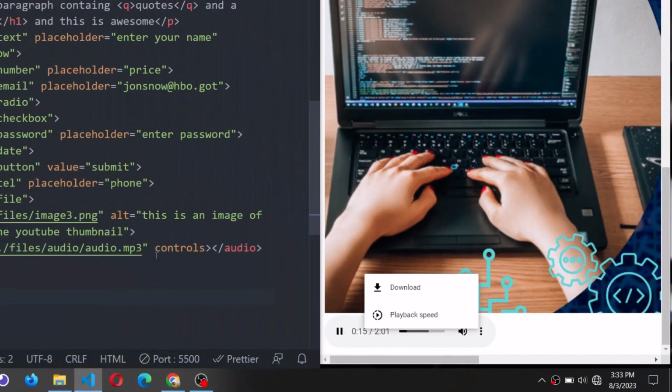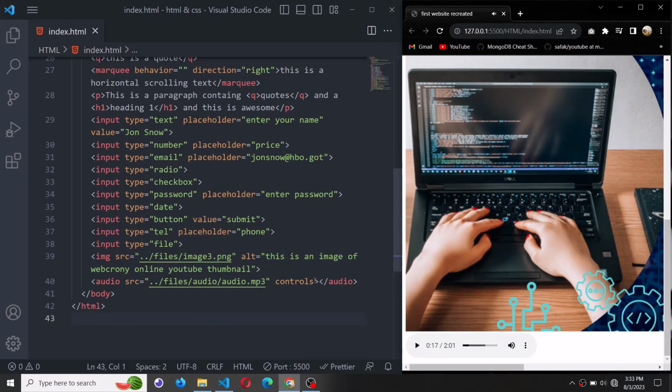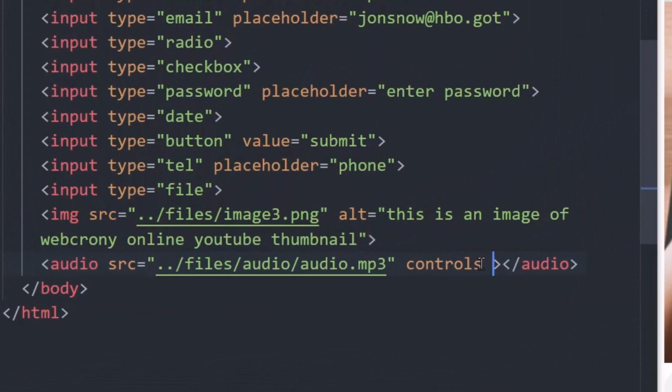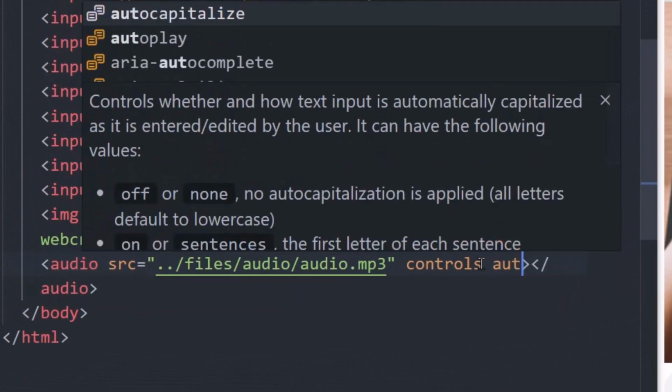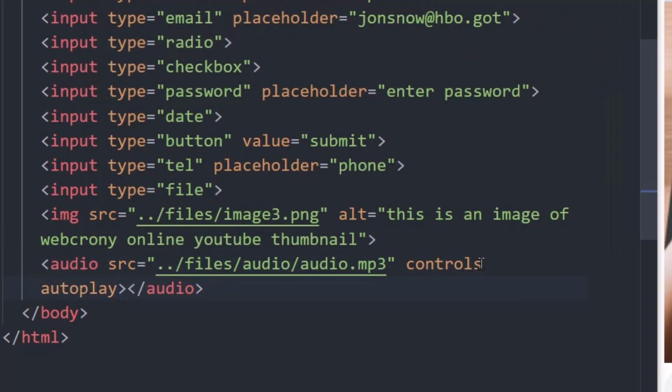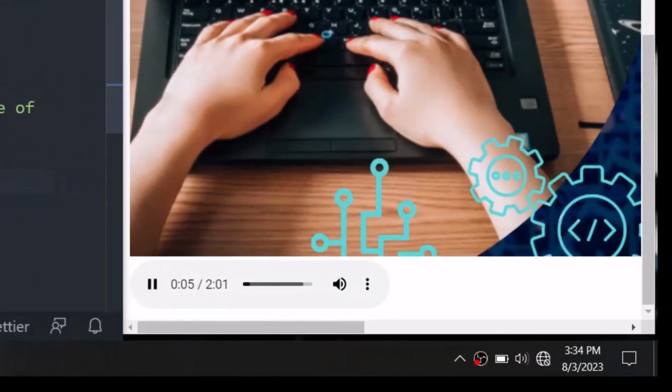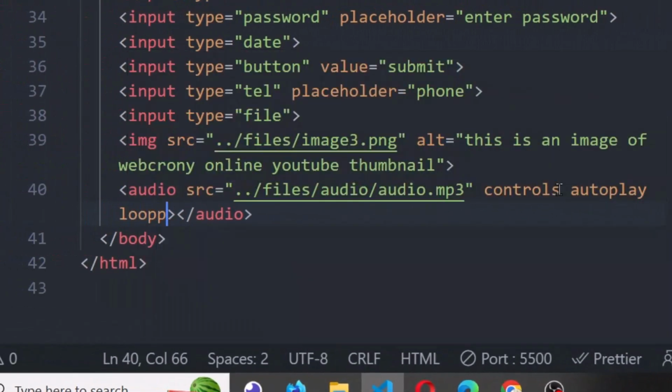Okay. Now I can also add some more attributes depending on what I want to achieve with this audio element. So for example, I can set it to auto play, and as the name suggests, the audio will start playing immediately the web page is loaded. Okay, I can also set it to another attribute called loop, and what the loop instructs the browser to do is that the browser should keep playing the audio file as long as the user is on the current page.